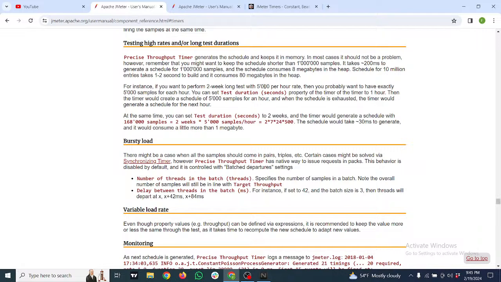Delay between threads in the batch. For instance, if set to 42 and batch size is 3, then threads will depart at x, x plus 42 ms, x plus 84 ms.